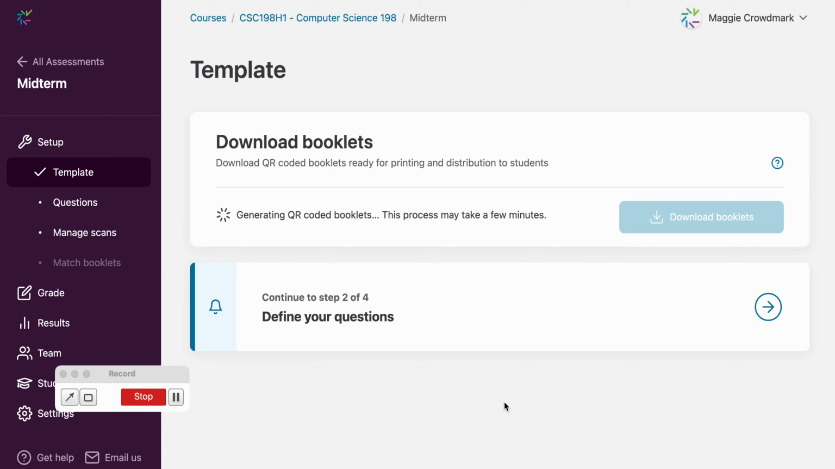So once we generate our QR coded booklets, we'll be able to take a look and see that each booklet is pre-matched to an individual student, and each booklet also contains unique QR codes and unique identifying information for that student.